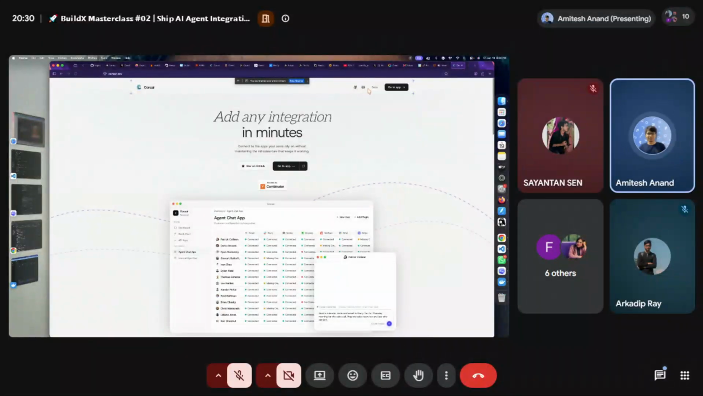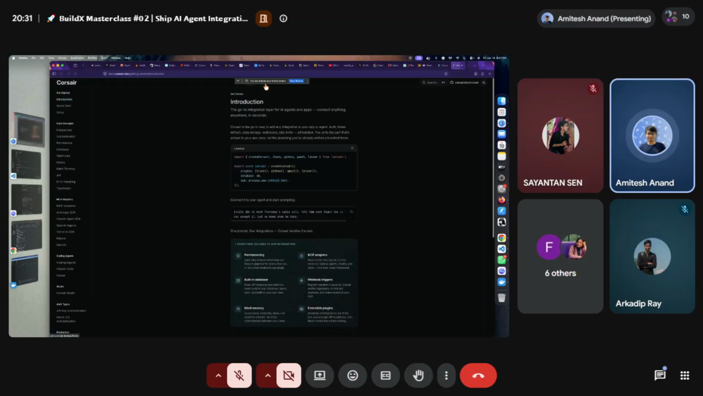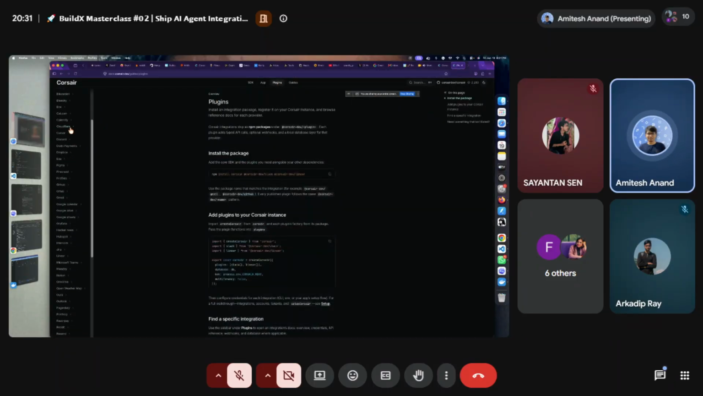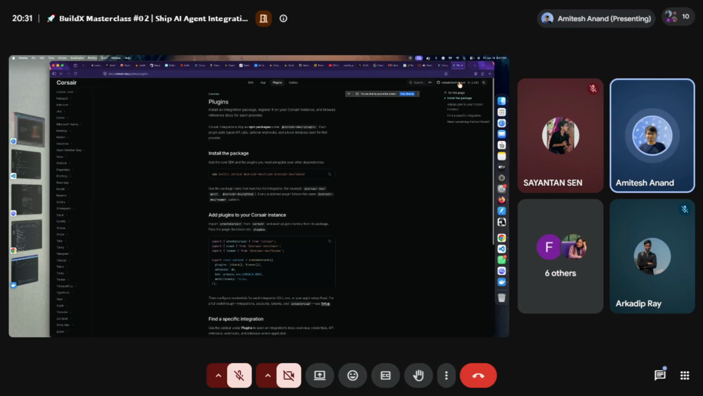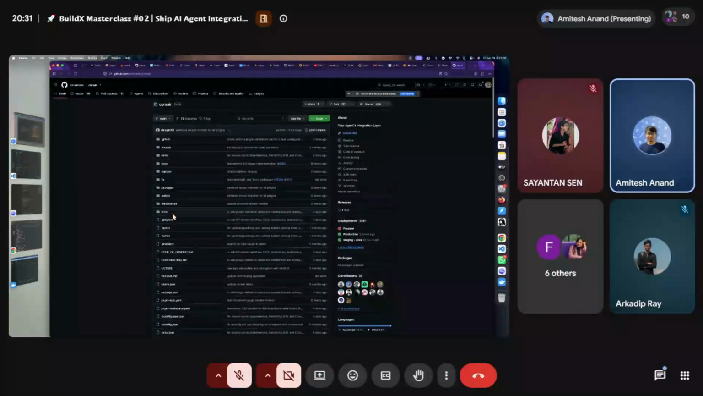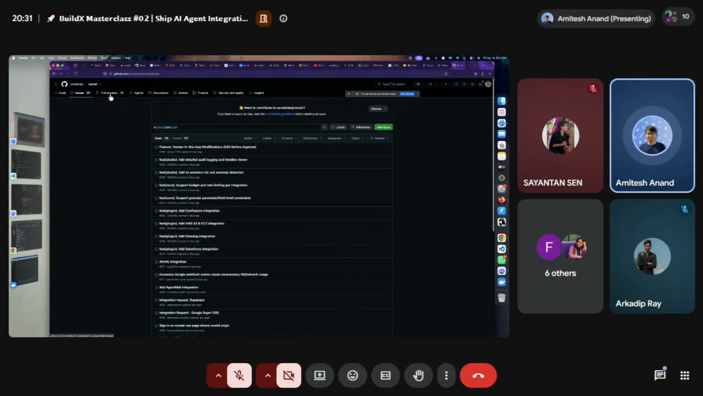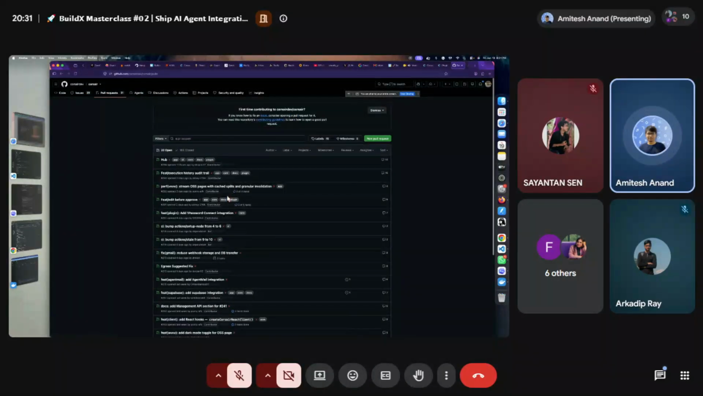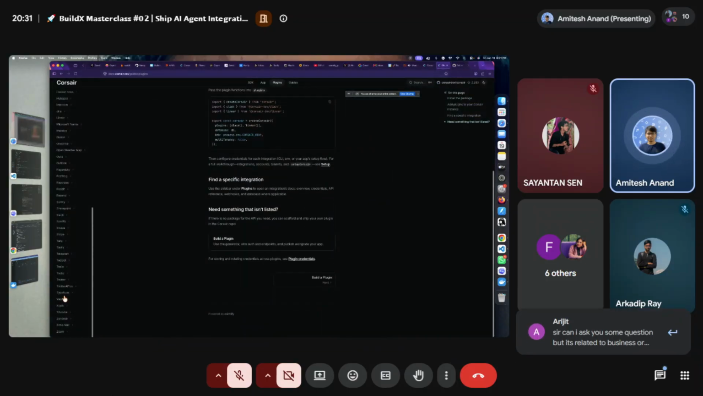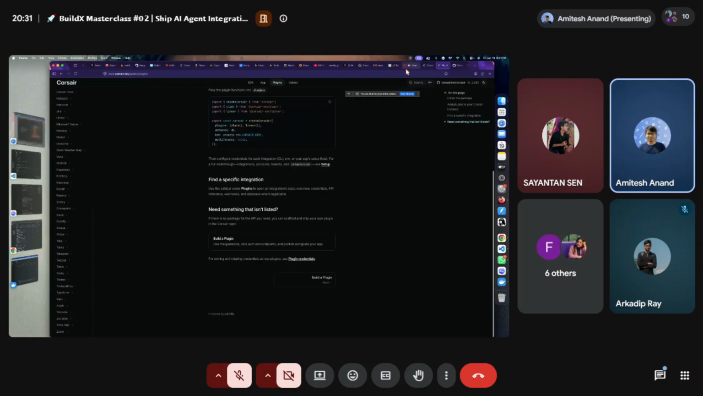So let me show you this doc. If you go to this plugins part, you can see it has lots of plugins: Cloudflare, Cursor, Dropbox, Exa, Firecrawl, lots of things. And if you want to contribute to the GitHub repo, like a lot more integrations, you can contribute as well. We have lots of open issues you can pick. You can create or review pull requests if you want to. We have lots of plugins, and lots of plugins are being built. Twitter plugin is also there, Spotify plugin, and everything.